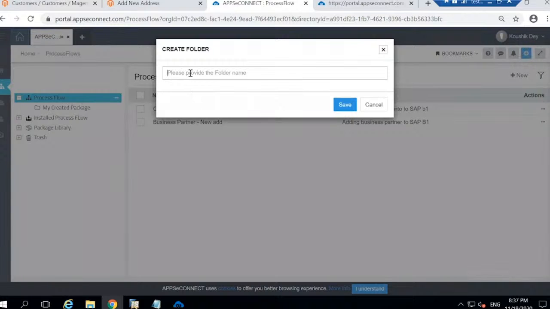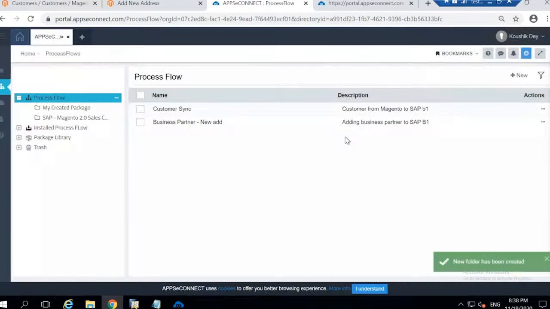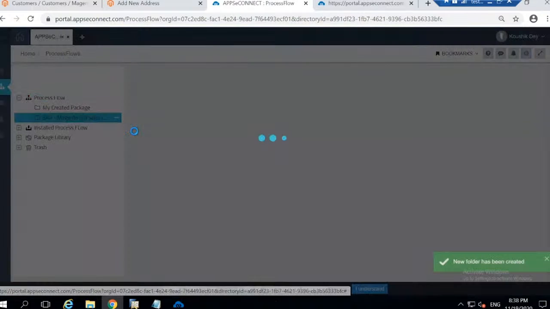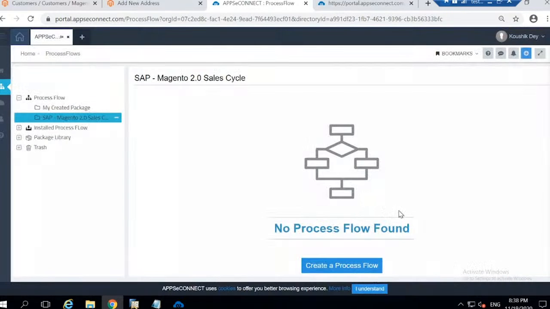Now what you will do, simply you will create SAP Magento 2.0 sales cycle. Okay. So it will create a folder. So at any point of time, if you are working in a team, it will help you to identify where I'll get to see the list of process flows that will execute the sales cycle. Now you are in this folder. Now you can create your own process flow.